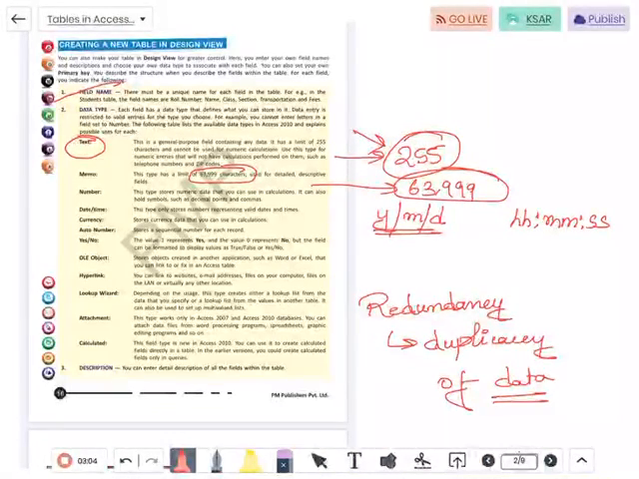Now currency data type will store the value of a currency. Now auto number, very important. Auto number is basically an automatically incrementing field. Its basic need will be for serial IDs or serial numbers. So auto number is giving a sequential number for each record. So whatever record you are entering, it is sequentially stored in the auto number field.